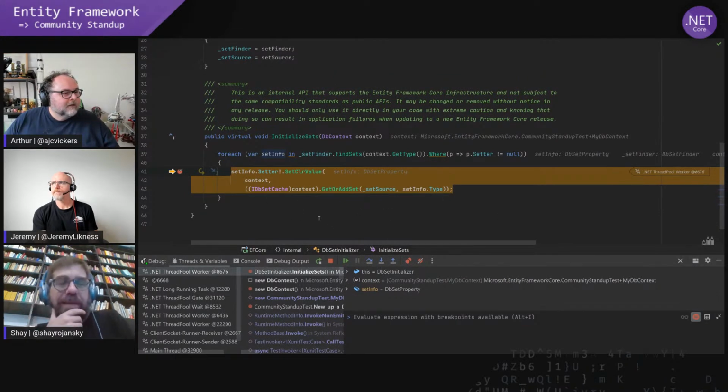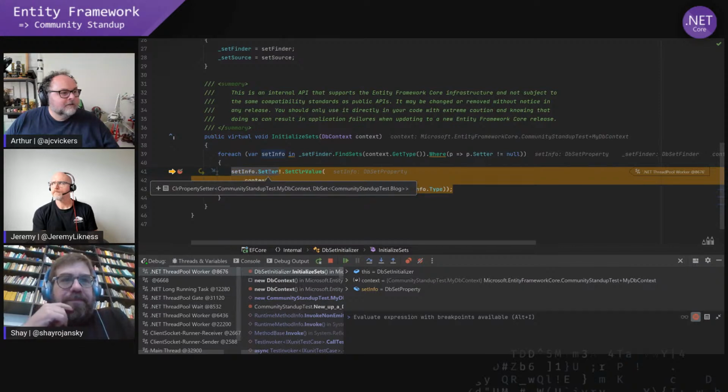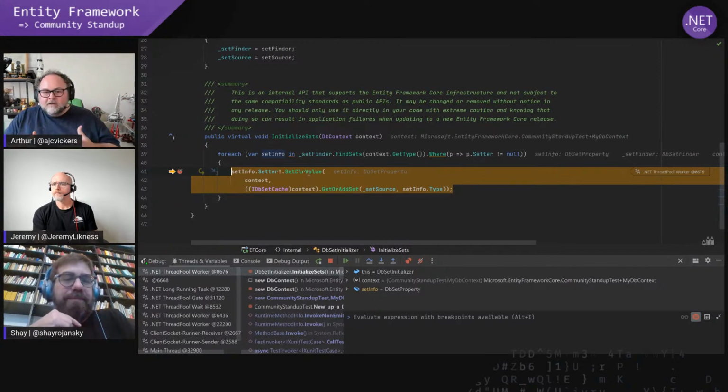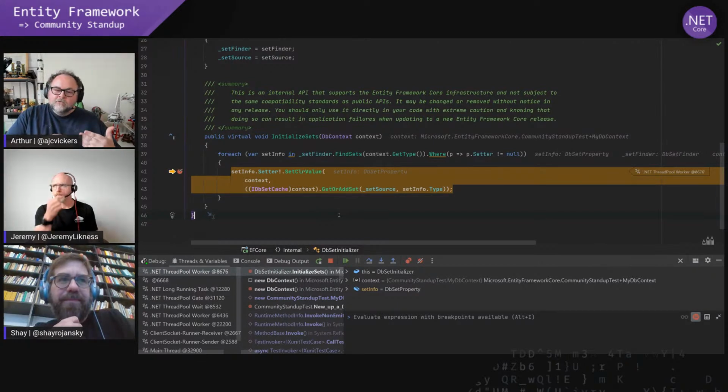So for each one of those, we know that the setter, this is the delegate we just created. We can call into that with this set CLR. All we have here is an interface that wraps around the delegate in this case. And for each of these, we pass into it the context. And then, rather than newing up a DbSet instance explicitly here, we also have a dictionary of the DbSets on each context instance, right? And that's what this get or add here is doing.